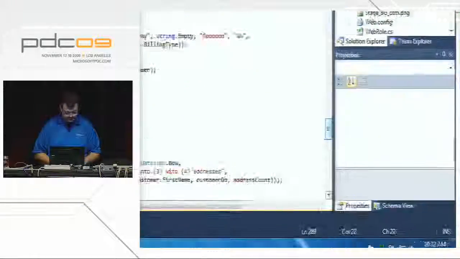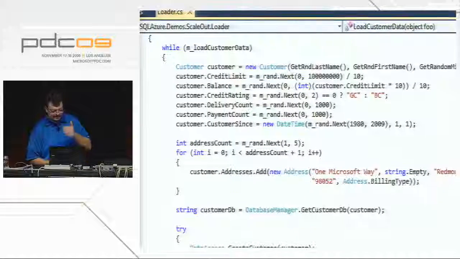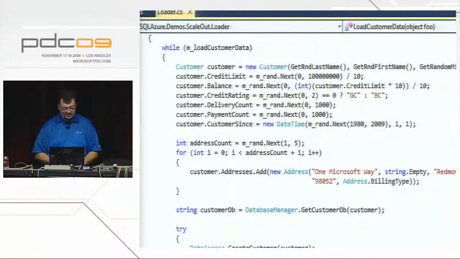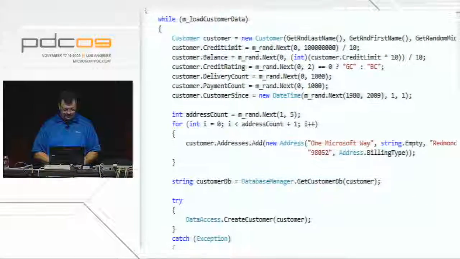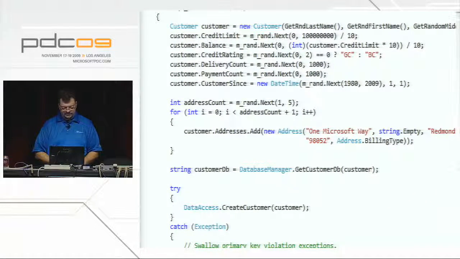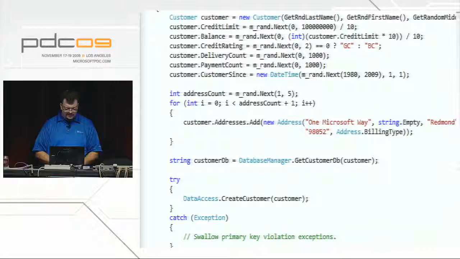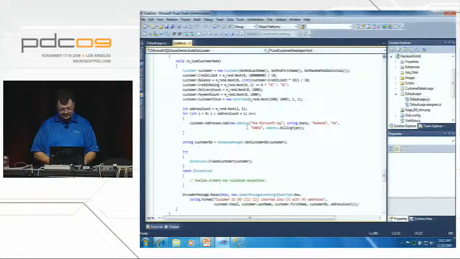Okay. So once again, we're creating some random customer information, setting up a customer object and setting all the properties of that customer object. We're then creating some random number of addresses. We're then calling into this function called getCustomerDB. And let's look to see what getCustomerDB does.